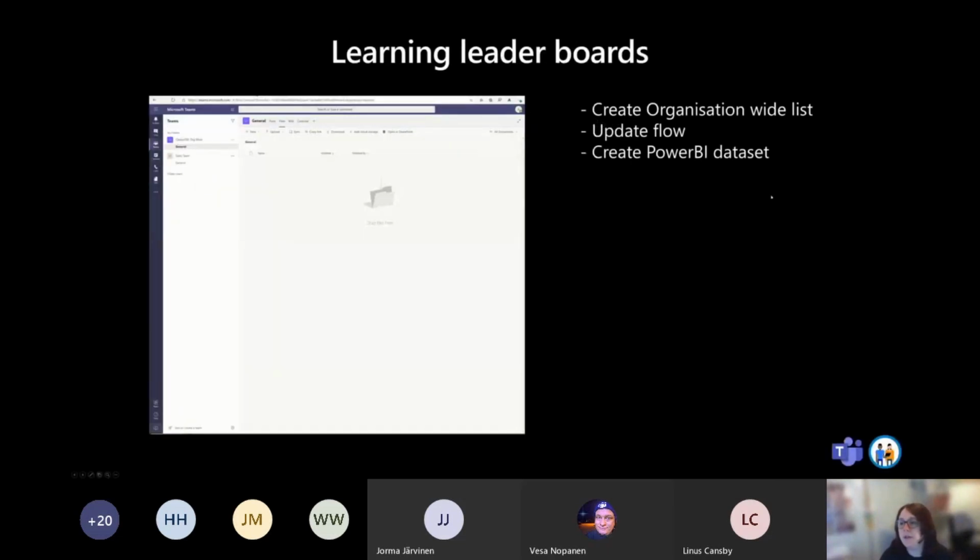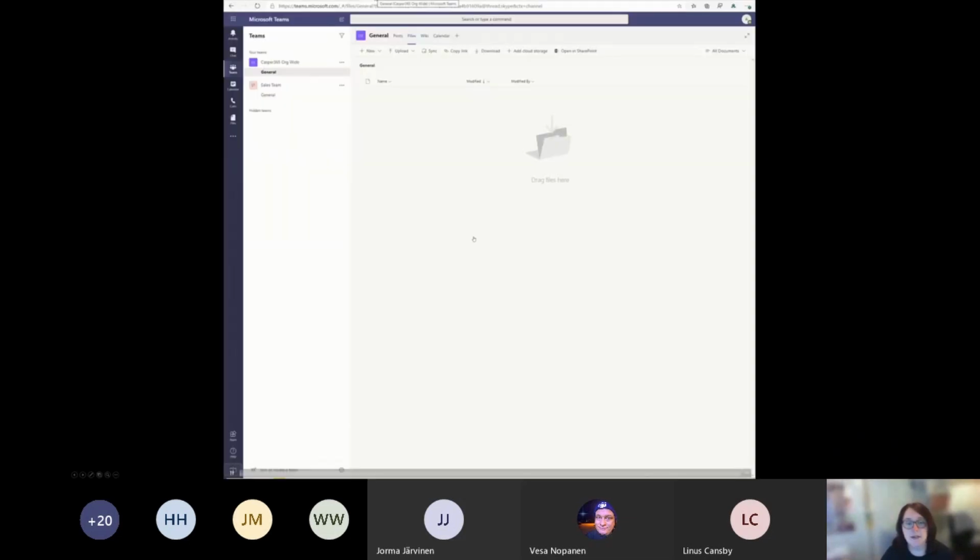So what we need to do is have a look at, firstly, how do we take that team-specific learning score and take it up a level so that we can also include all learning that's done on policies and health and safety. We're going to update the flow to allow both lists to be updated, and then we're going to look at a Power BI data set to be able to work on a leaderboard for that information.